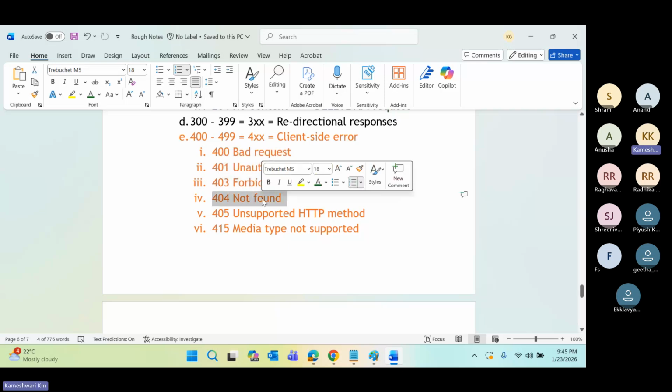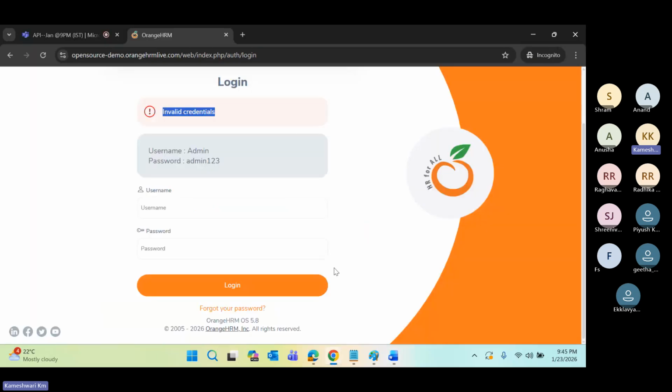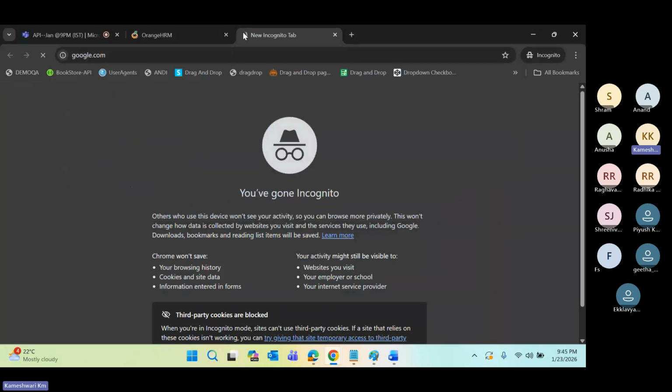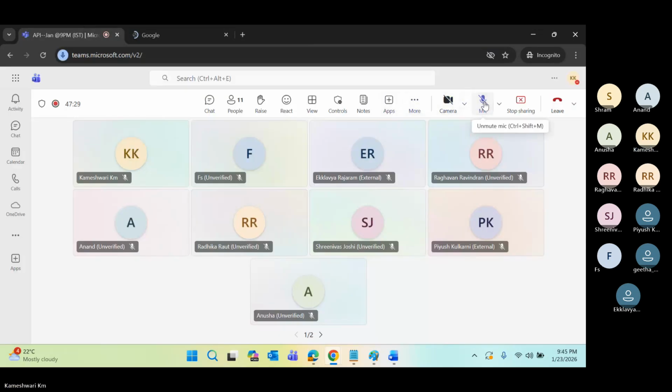Then you have 404 not found. This error will come when the request you are sending to the server is no longer found on the internet. So if I type google.com, let's wait for the.